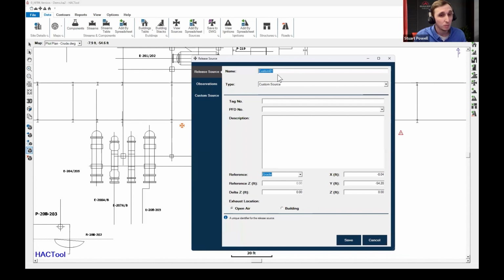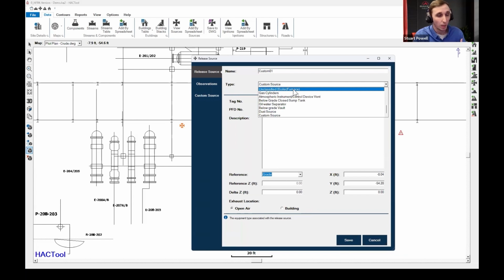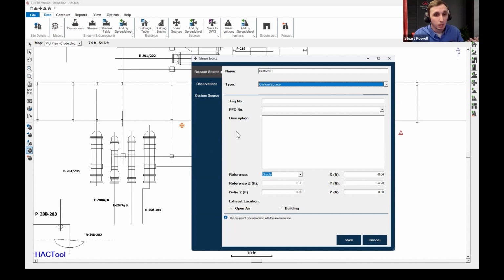We've got a custom name for the release source, and we've got a type, an equipment type. And so here, this is everything from that pump seal to compressor seal. And a lot of these for NFPA 497 have that predetermined extent distance for your Division 2 boundary or your Zone 2 boundary. But what I want to highlight again is the custom source. And so I'm going to keep it selected at custom source.